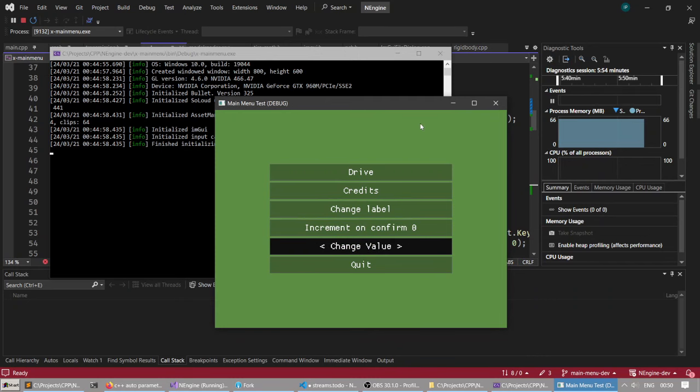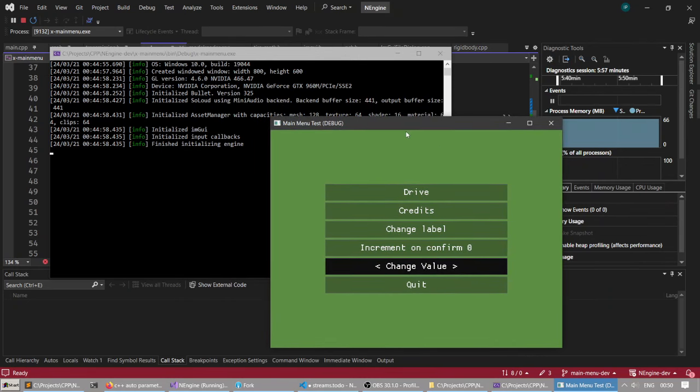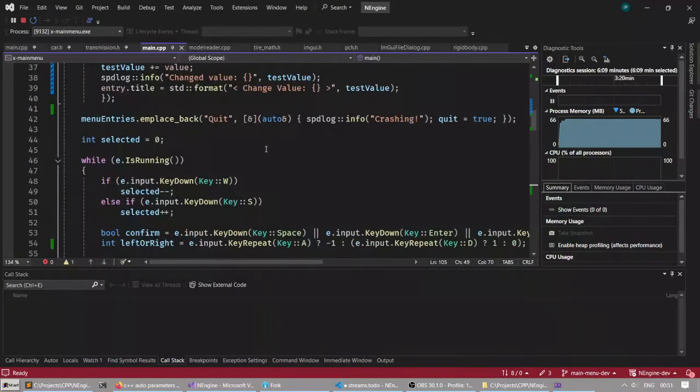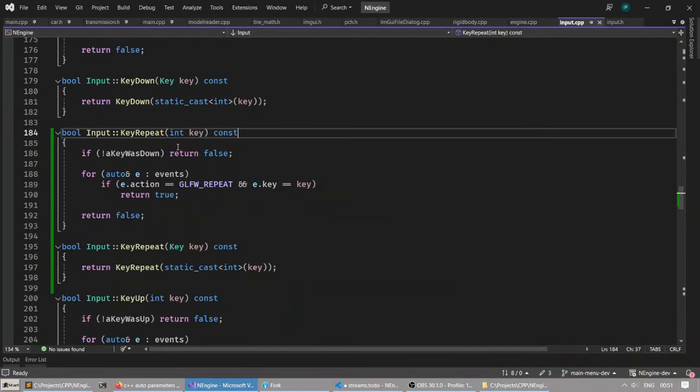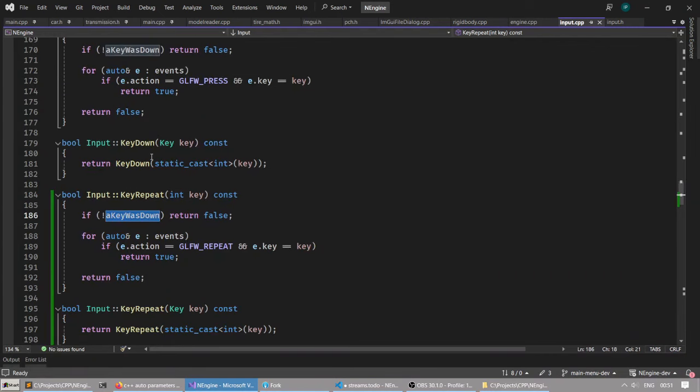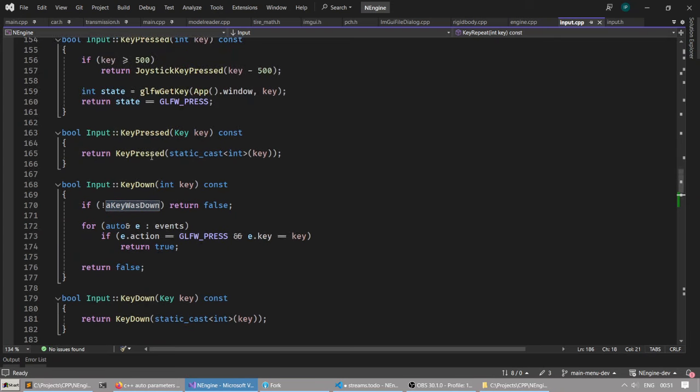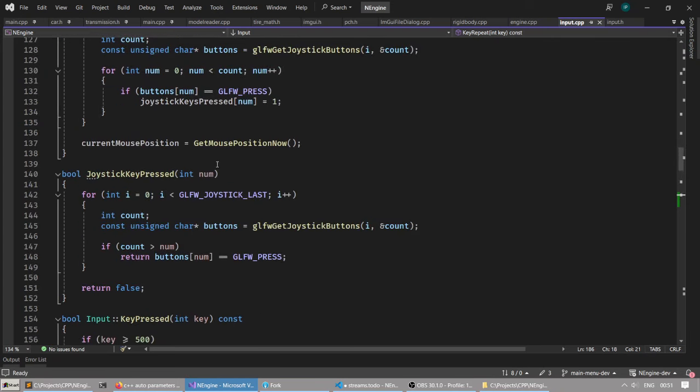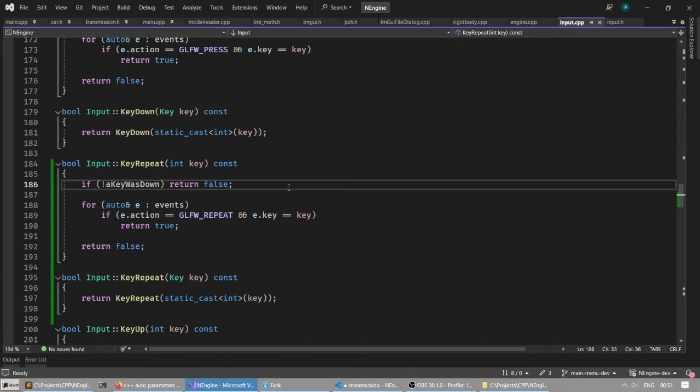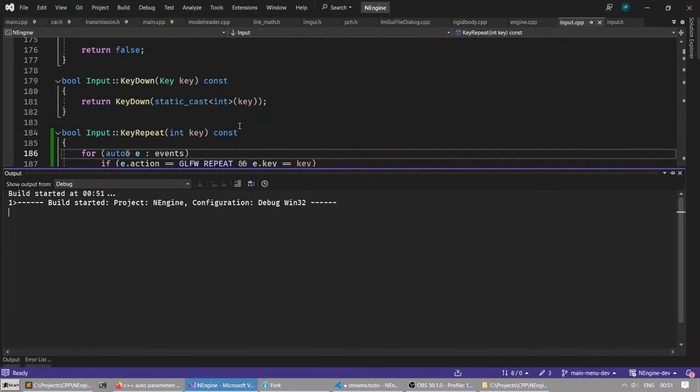Okay, let's see how it works. Change value. Doesn't work at all. Okay, this one works. This one doesn't work. Okay, so there's something wrong with the key was down, I guess. I don't know what I was doing here. Okay, let's remove the key was down. Maybe there's something wrong here.